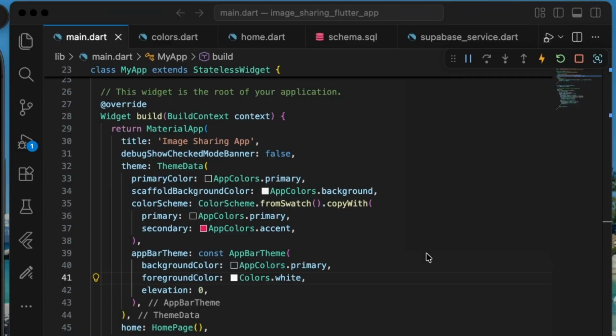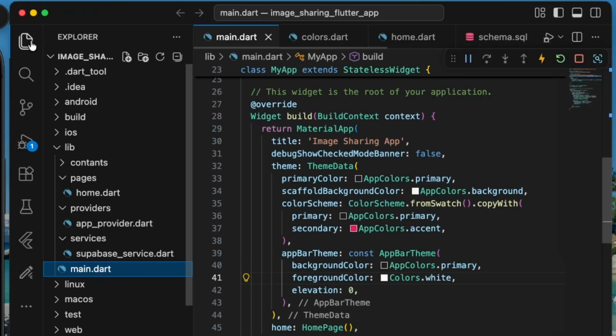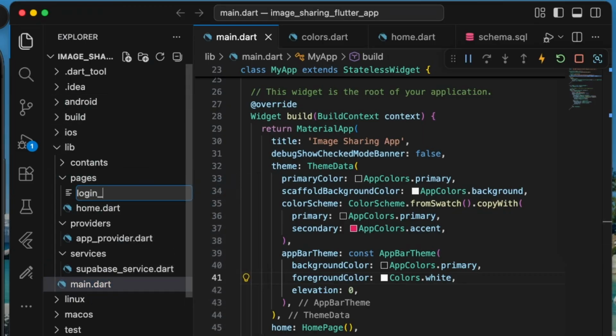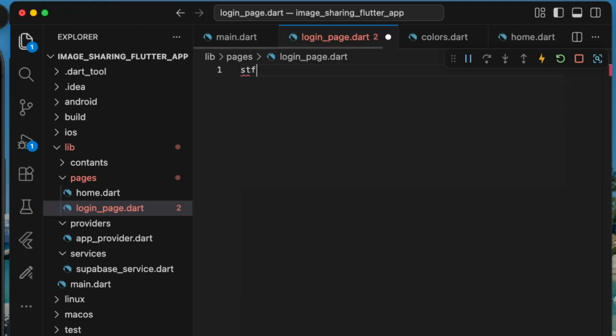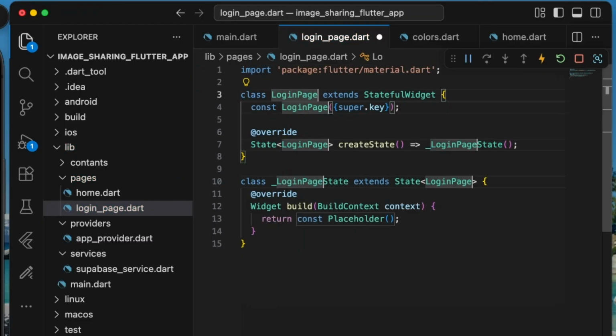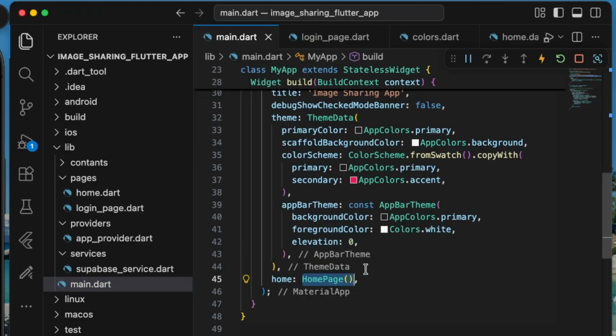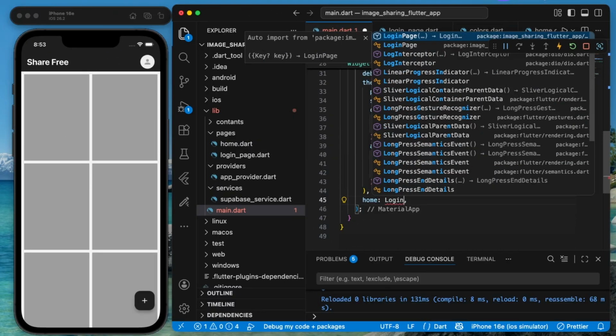Now let us start working on the login and sign up logic for our application. For this, inside pages, we'll create one more file. It will be login_page.dart. It will be a stateful widget. Name it LoginPage. And to view what we are building, we can just set the home for now as our LoginPage.